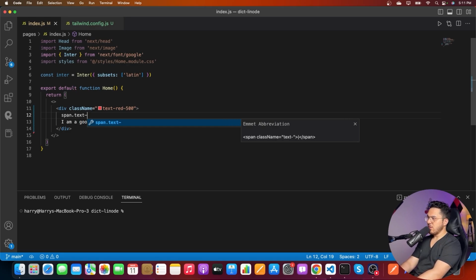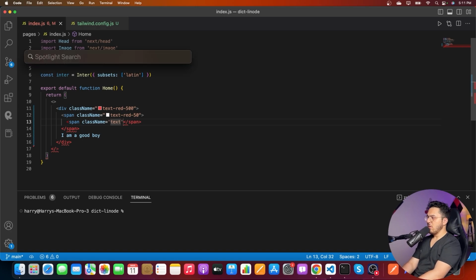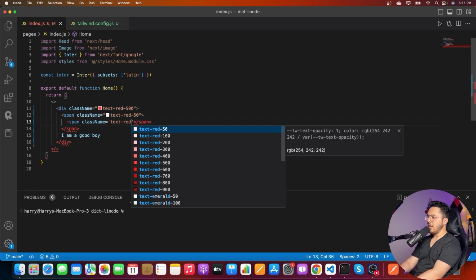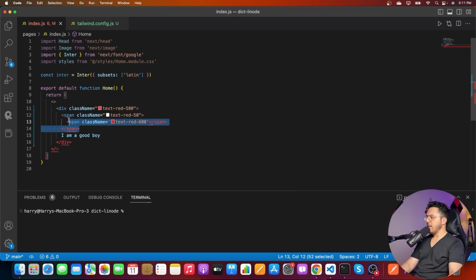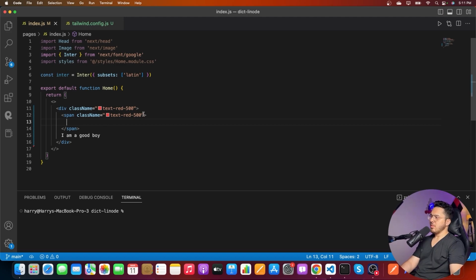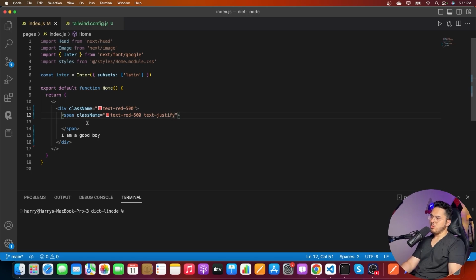Span dot text-red-50. Okay, so if I say span, and if I say span className is equal to text-red, yes, now I can get these suggestions. I think it was not able to initialize itself, but again, span dot text-red-500. And yeah, I'm able to see the suggestions now. So if I say text-start, text-justify, I'm able to see all these suggestions.